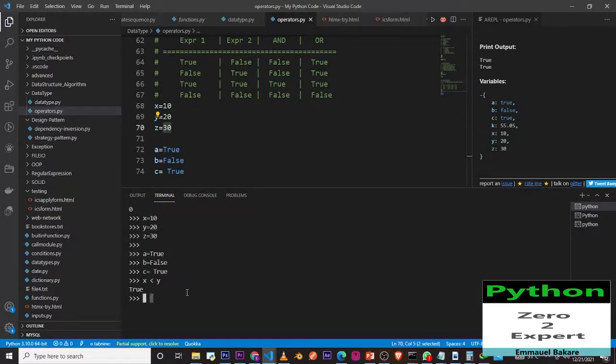Using this logical operator now is combining several operations together. So X is lesser than Y, and I can say Z, which is 30, Z is greater than Y, which is 20, which is another true statement. If you look at it, X is lesser than Y is true. Z is greater than Y is also true. And I'm using an AND operator here. If I run this, it's going to give me true.